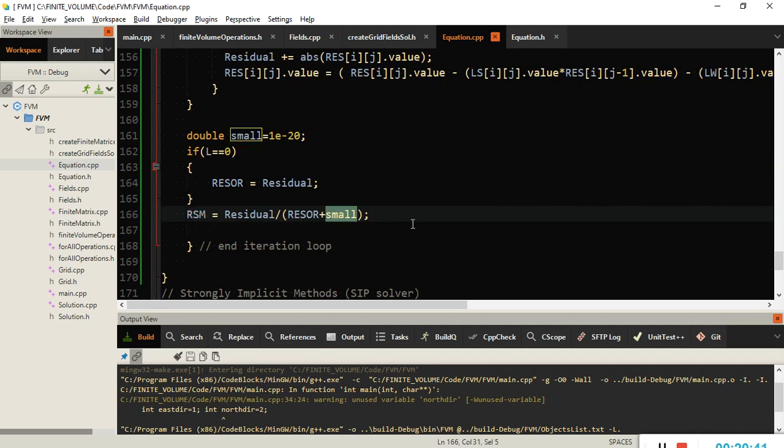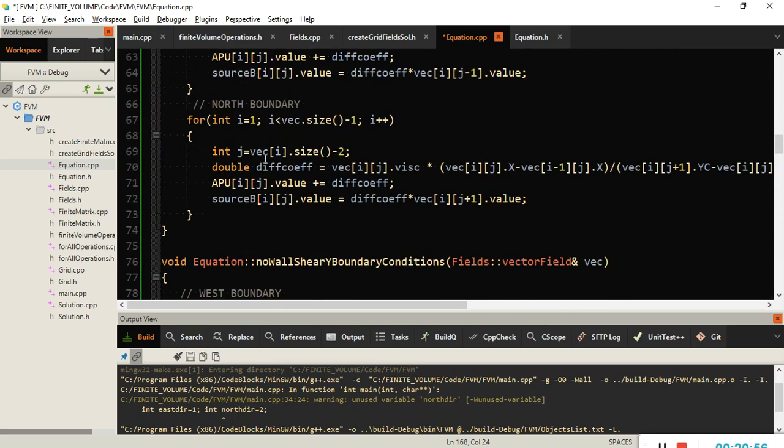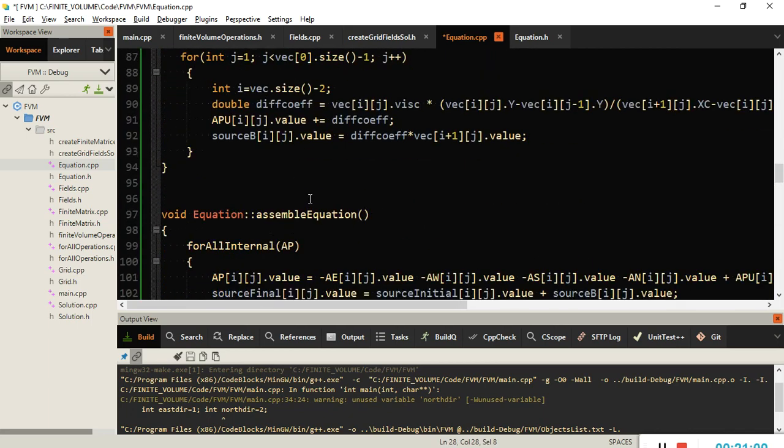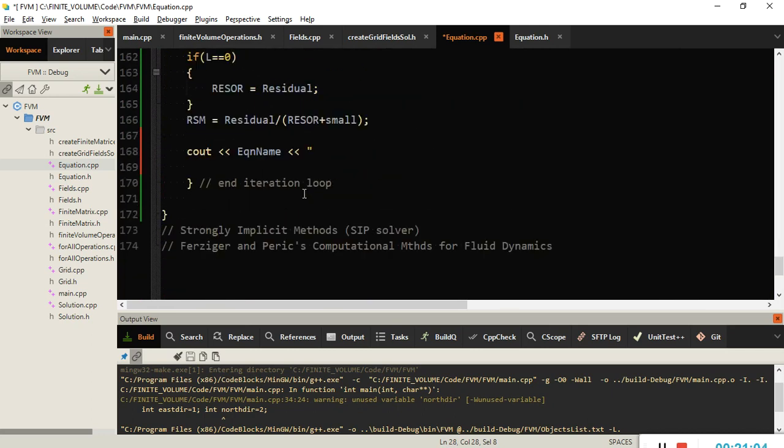Okay, so we can print some stuff to the solver now. So we say cout, and then equation name, this is a string. For u momentum, we have given this a name here, which is called the u momentum, and we can change this to the equations that we are solving.